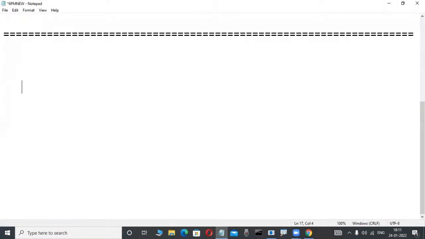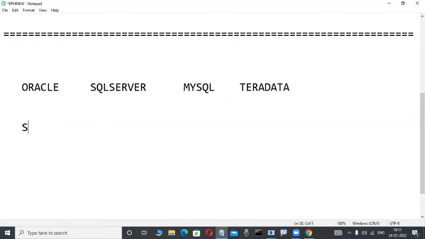Observe it slowly here. This is a demo class. Oracle is a product from Oracle Corporation. SQL Server is a product from Microsoft. MySQL is an open source product, which is also now from Oracle. Teradata is a product from NCR Corporation. Sybase is a product from Ingress Software. Like this, so many products are there. These are all relational databases, or products implemented based on the relational data model.